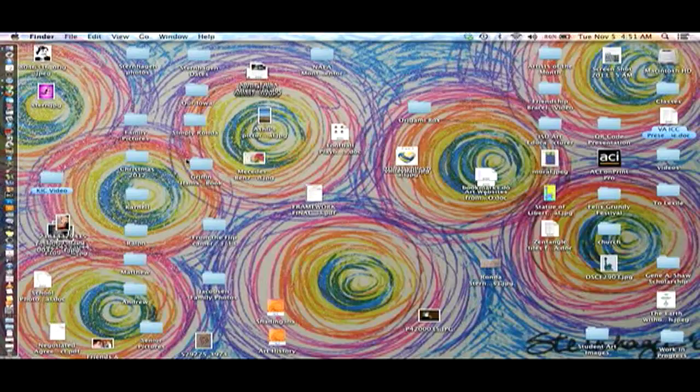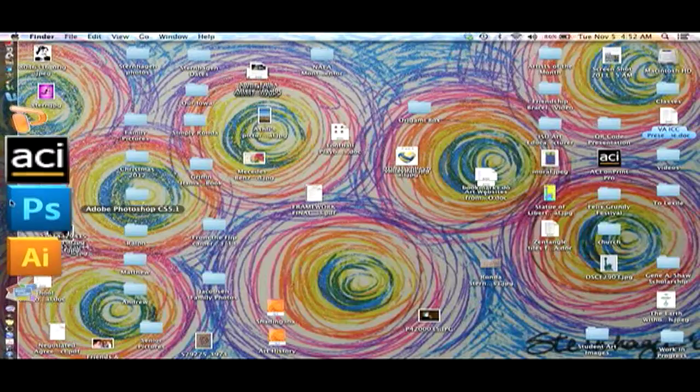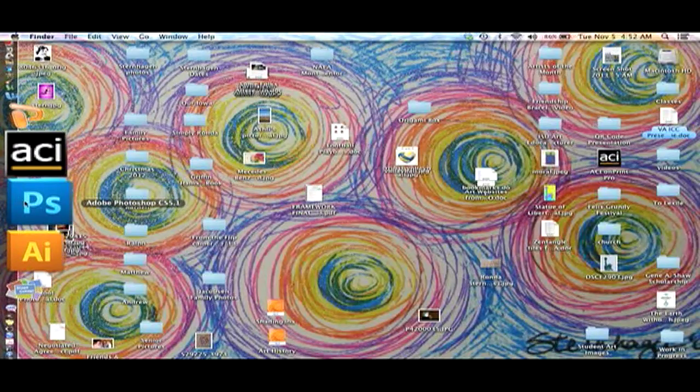Okay, today we're going to start a Notan design, which is a Japanese design created primarily with black and white. Traditionally, Notan designs are made using cut paper, but we're going to use Photoshop. So on your dock, find the blue box with the PS in it.